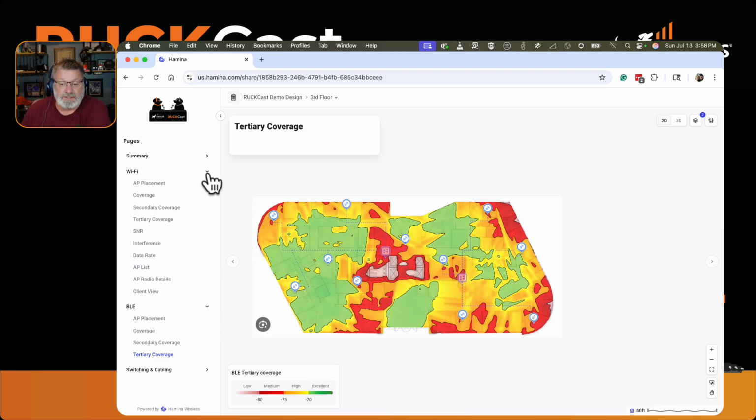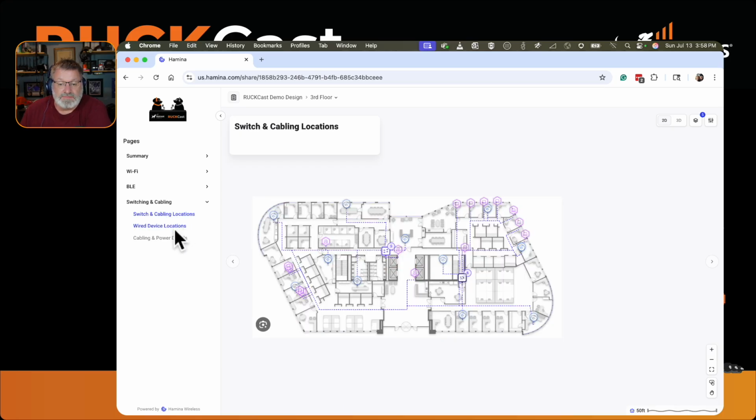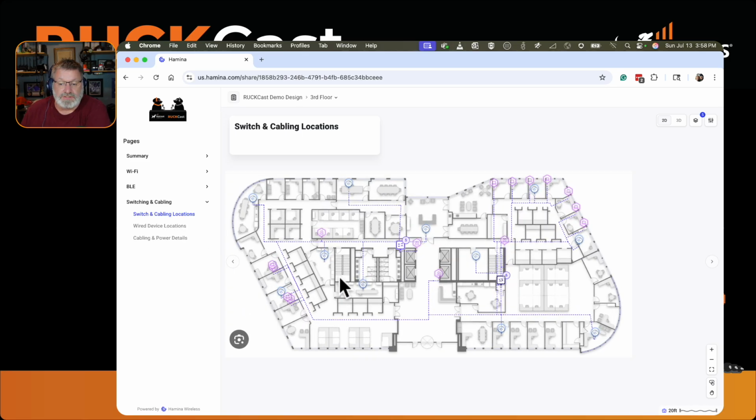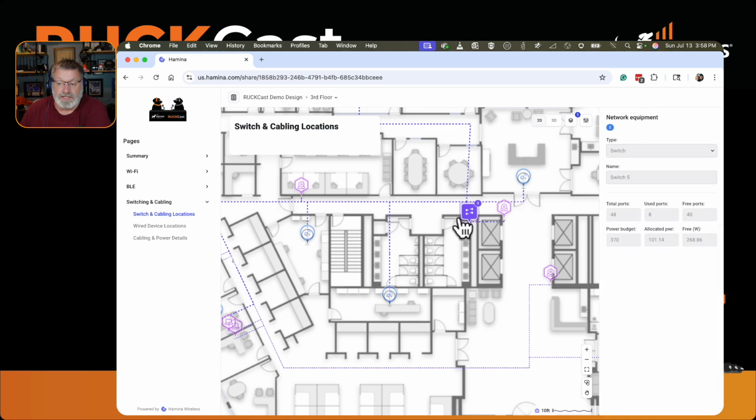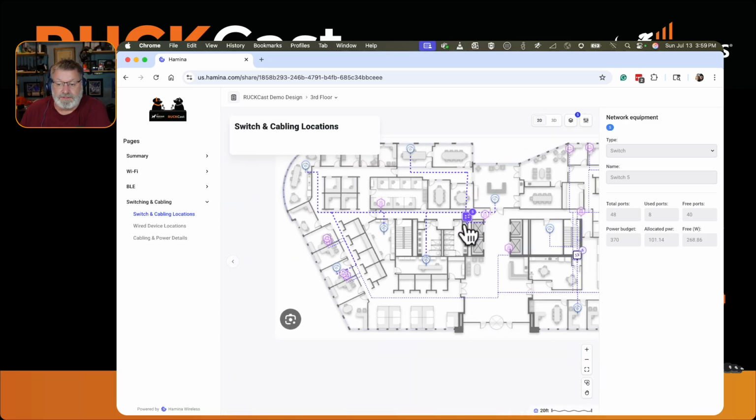Now, the last section I want to talk about real quick is this switching and cabling. This is actually one of my favorites, and there are a couple of different sections down here. In this particular case, we want to show the switching and cabling locations. As we zoom in, we still have our switches right here, and I can click on that and it'll tell me this is switch 5. It has 48 ports, we're using 8 of those ports, and it also tells me my PoE budget. This particular switch, I probably could have done a 24, but we're future proofing. That's what we're going to call it.